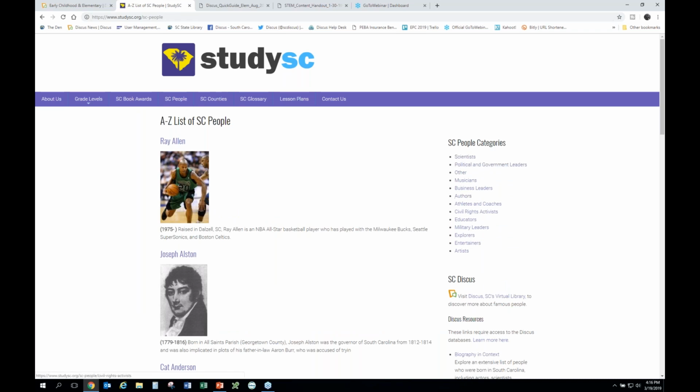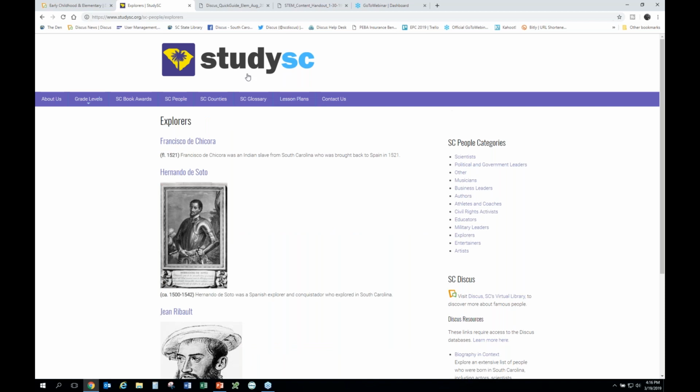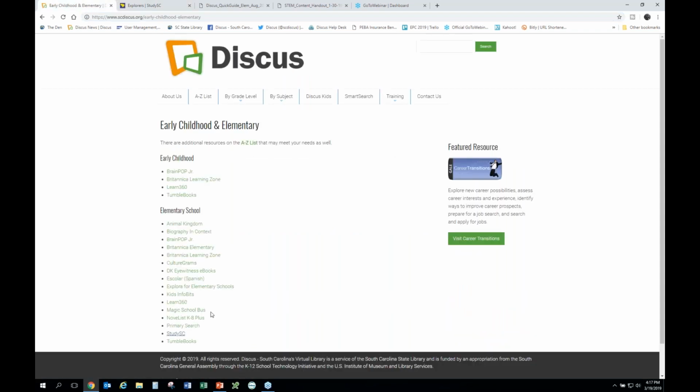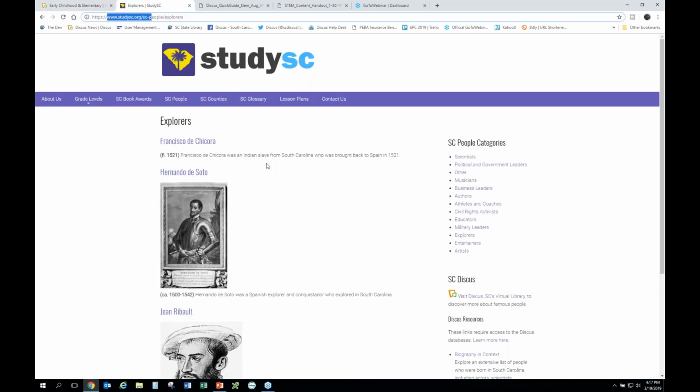So if you want them to be able to find civil rights activists, musicians, explorers, etc., this is a very easy to use tool. Notice it has taken us out of scdiscus.org and taken us to studysc.org. So when you click that link from our menu, that's where it's actually going to take you out to.